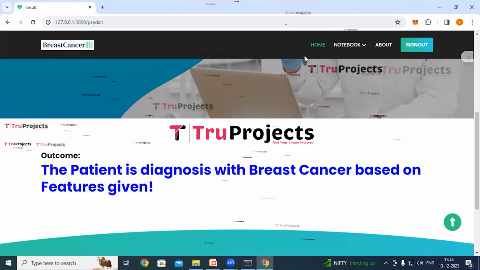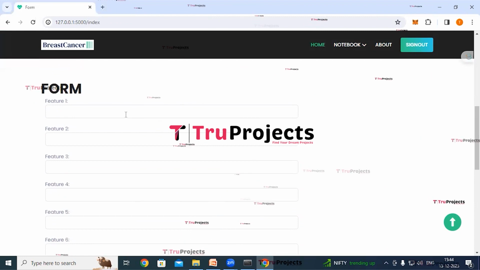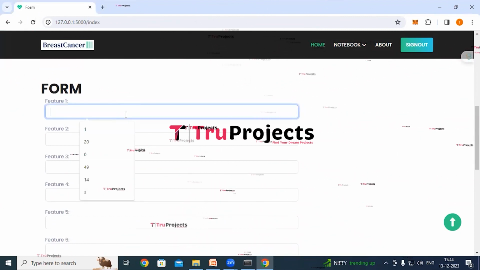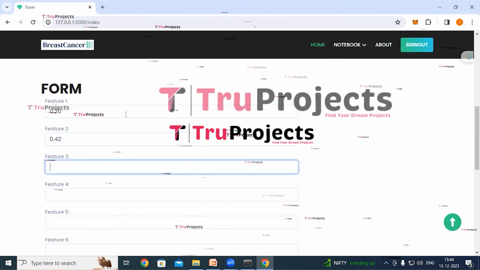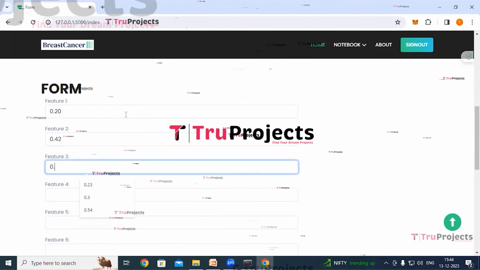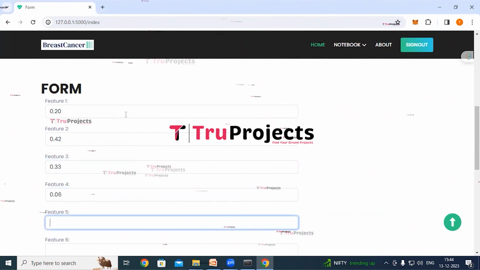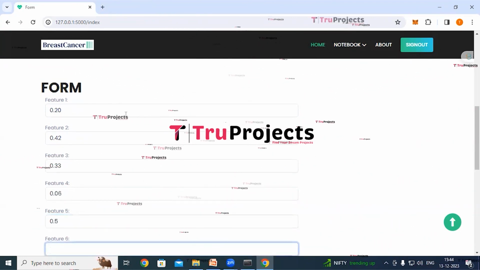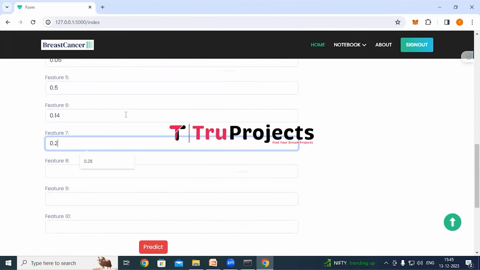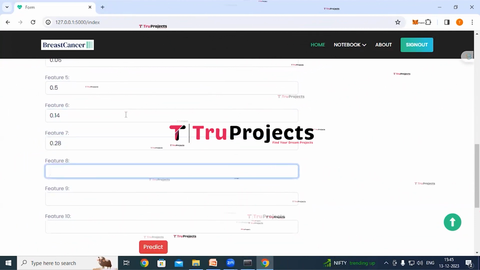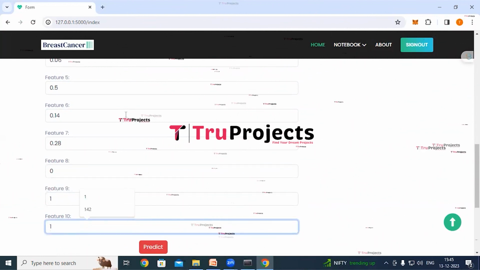We'll try again. Click on the home link. We'll try giving another set of parameters. This time feature 1 would be 0.20, feature 2 is 0.42, feature 3 would be 0.33, feature 4 would be 0.06, feature 5 is 0.5, feature 6 is 0.14, feature 7 would be 0.28, feature 8 is 0, feature 9 would be 1, and feature 10 is 1. Now click on the predict button.